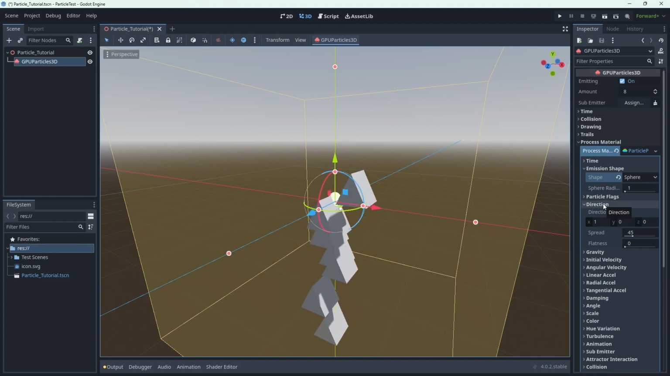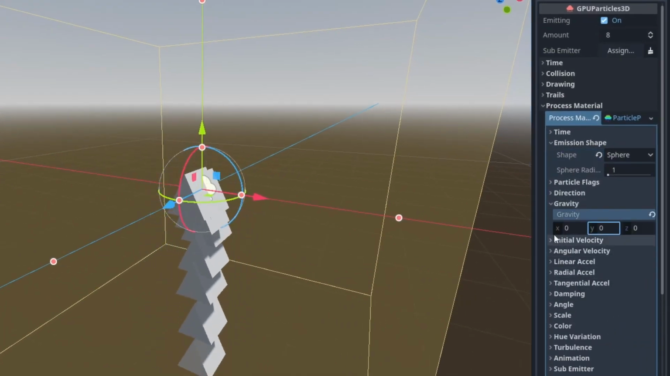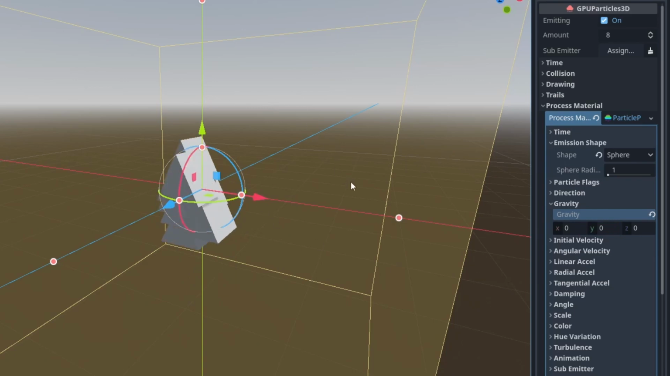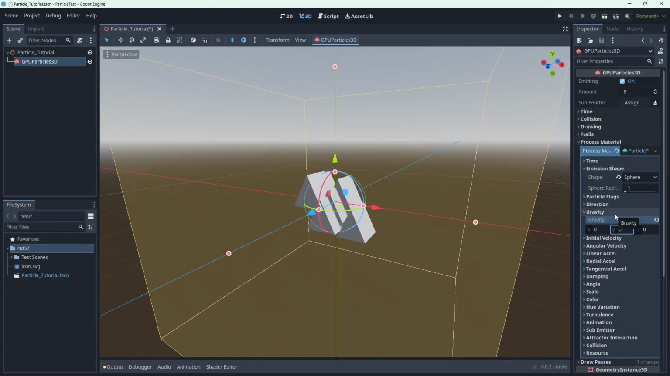To better see this, I'm just going to go down and change the gravity to 0 so it doesn't keep falling down. And I'll just demonstrate here that if you change the gravity to be a positive number, they'll start to fly upwards, as though they're getting carried away or blown away. Going back to setting it to 0 so they just kind of appear and disappear.